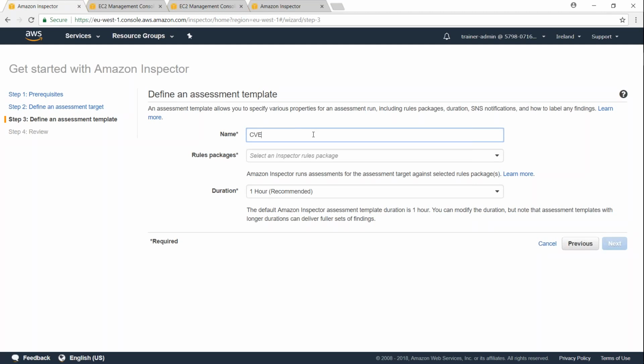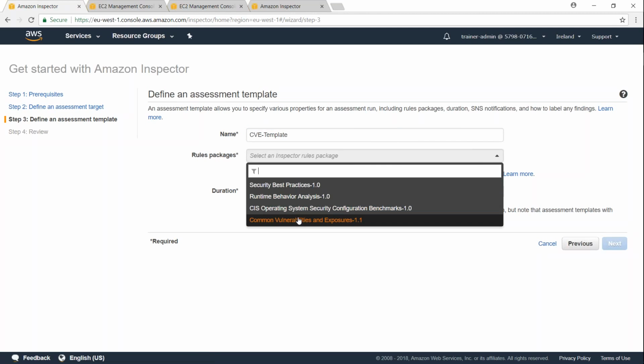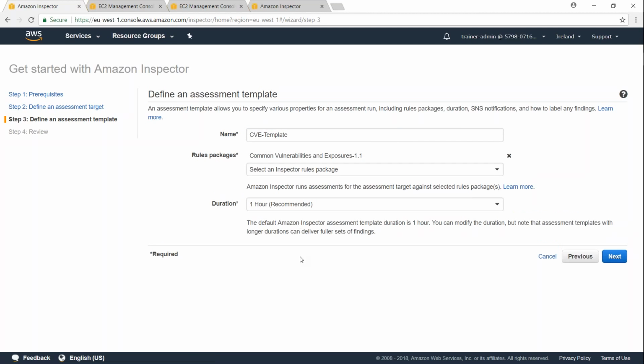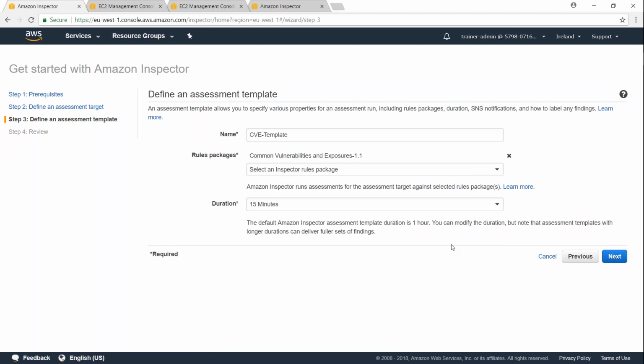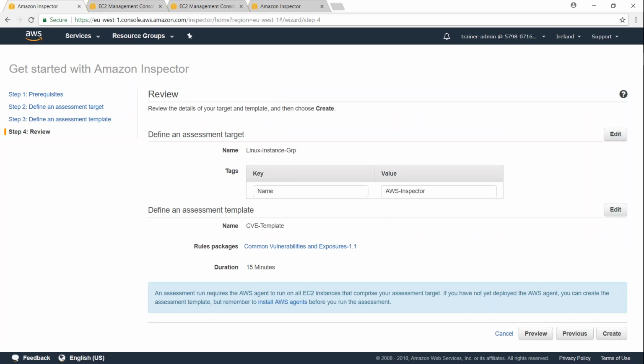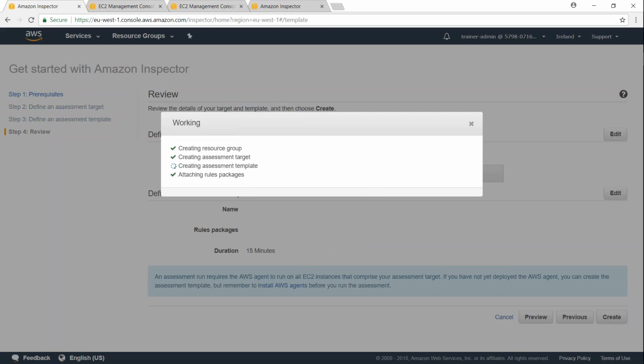I'm going to use the CVE template. So I'm just going to name this as CVE. Where does the CVE come in? Here it is. I'm going to choose the common vulnerability exposure template. And then I'm going to choose the minimum scan period so that I can scan my server more often for vulnerabilities, and then click on next. And it is just giving me a list of things that I've selected just now, and then click on create.